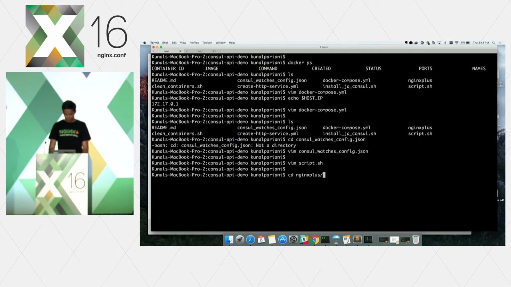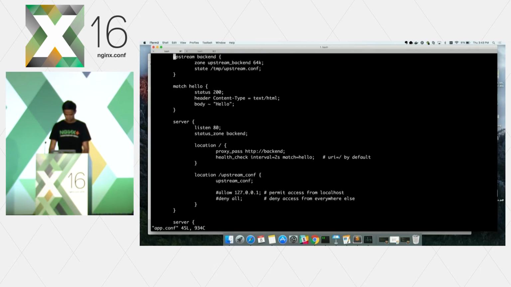And now let's look at how NGINX Plus is built. Let's first look at the configuration file. So there is an upstream group named backend, again a zone directive for the shared memory zone. And then this state directive is for all the changes which are made through this API. In order to make those persistent across reloads, the state directive is used, which will save the changes in a file on the disk.